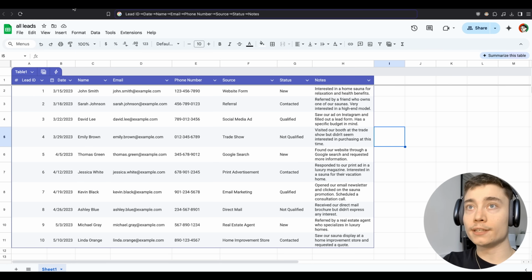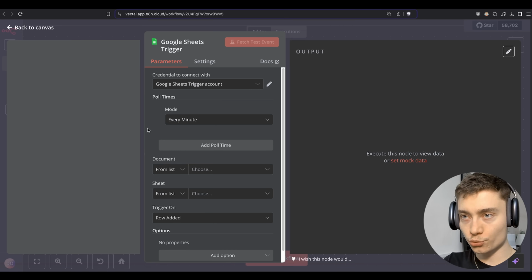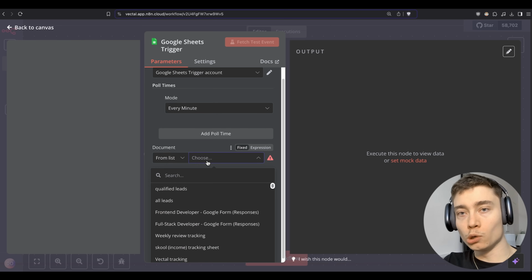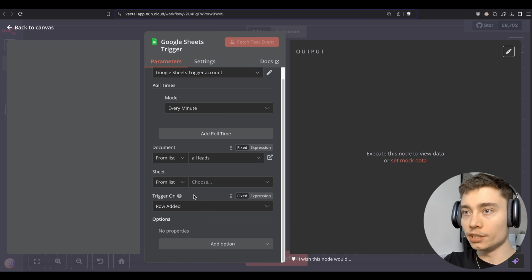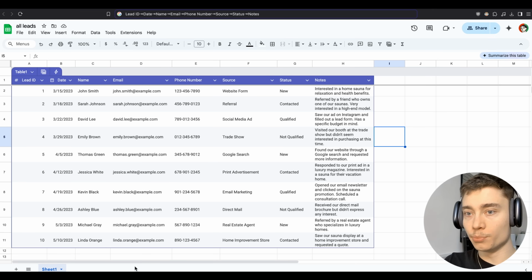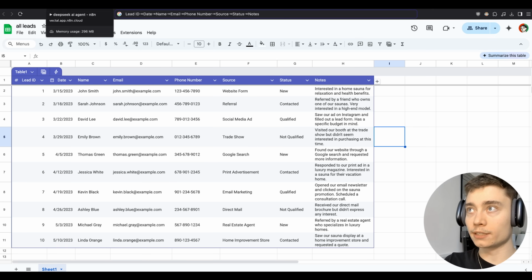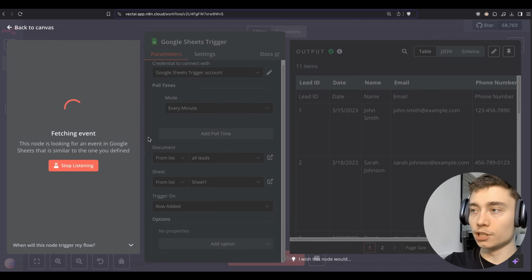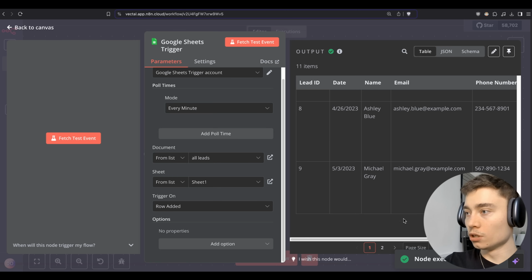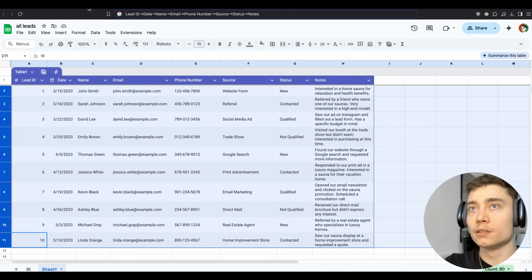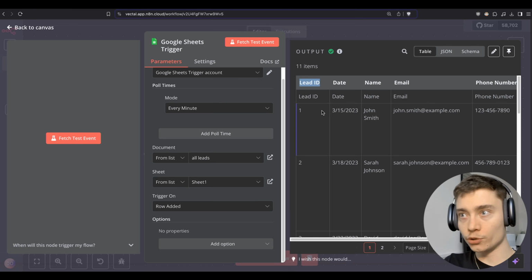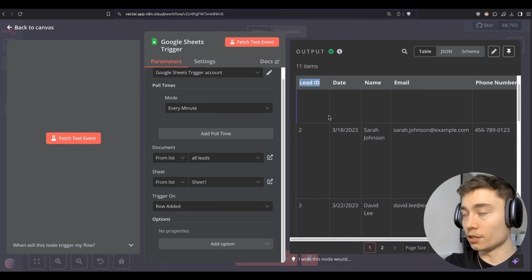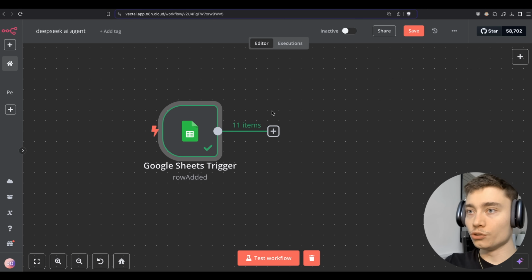So let's go back to n8n and let's choose which sheet it should run on. So under document, you will see the most recent sheet. I'm gonna select all leads in here. Sheet refers to the bottom pages basically. So I'm gonna select the first one because there is really only one here. And then let's do fetch test event. It's loading and boom, there it is. So it loaded 11 items, but as you can see, n8n recognized that correctly and it treats the header like the header. So now we know the Google Sheet works.